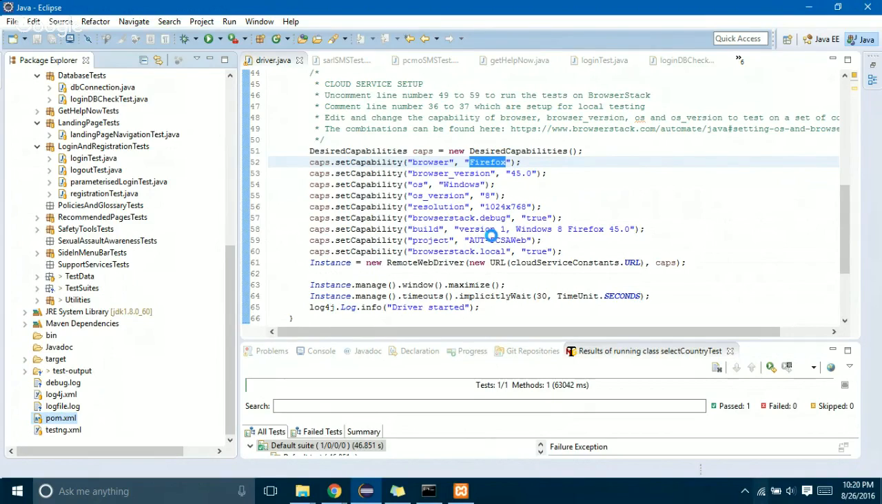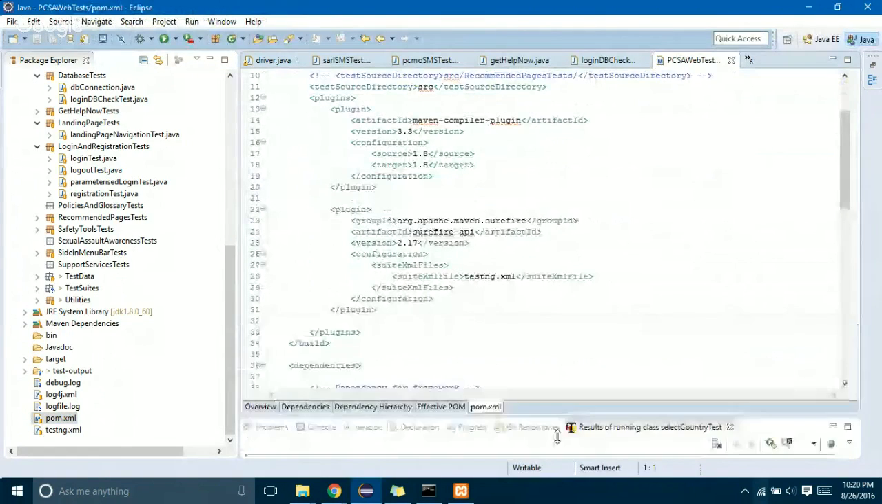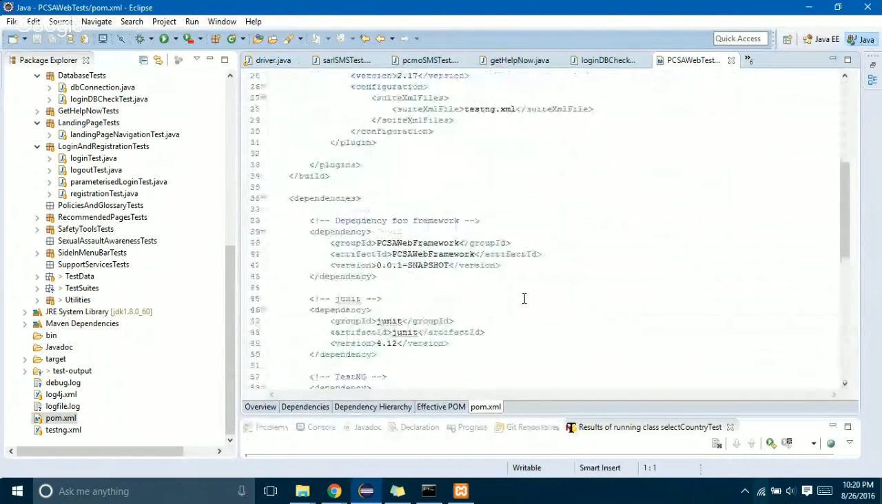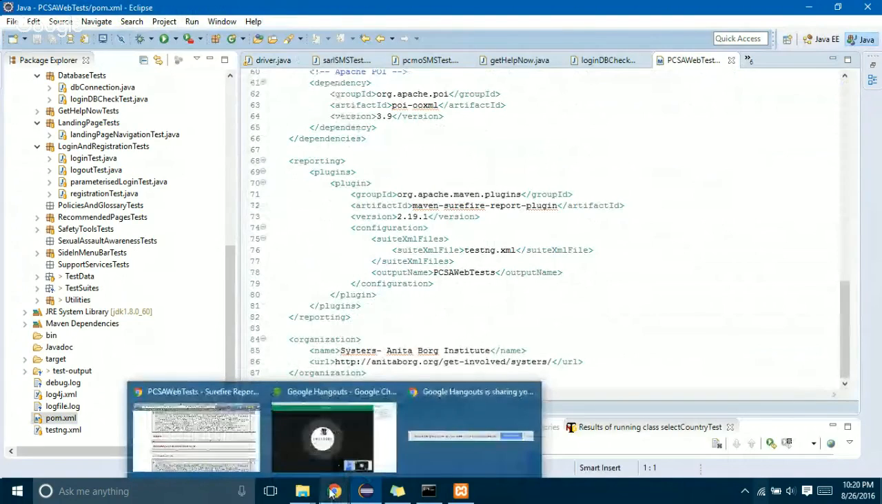So this is my POM file. It has all the dependencies for the project. So this is pretty much what I worked on.